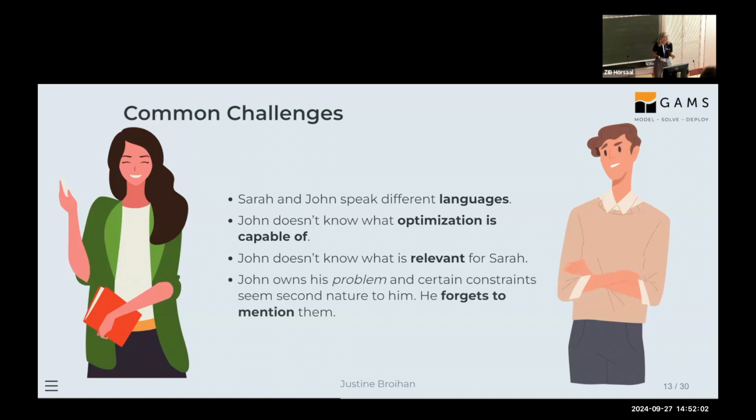And then the problem is John also owns his problem. And by owning, I mean, he knows this problem by heart. It's second nature to him. There are some aspects he just doesn't think about because they're just second nature. And then Sarah, how should she know about it? And while up until here, I kind of blamed John for not understanding the correct way, actually the main takeaway is it's not on him, it is on us.